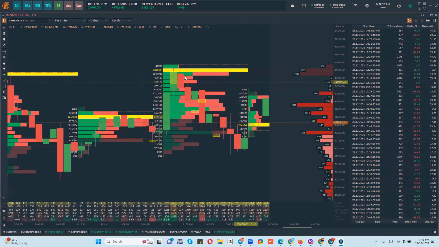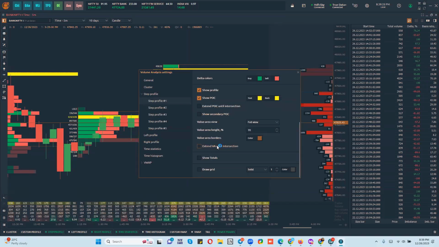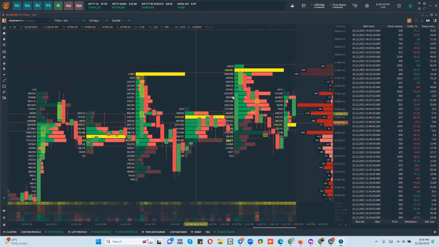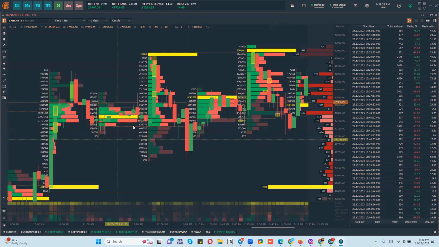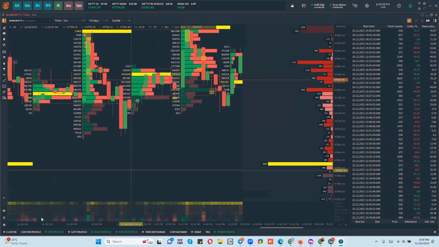Like, for example, I will show you the POCs. Extend POC until intersection. So you can extend these POCs so that you'll be able to understand what exactly is happening in the market, whether these levels are being broken or not.